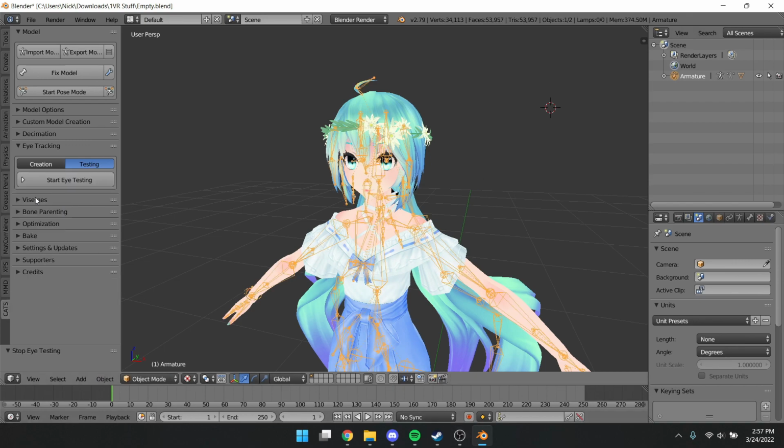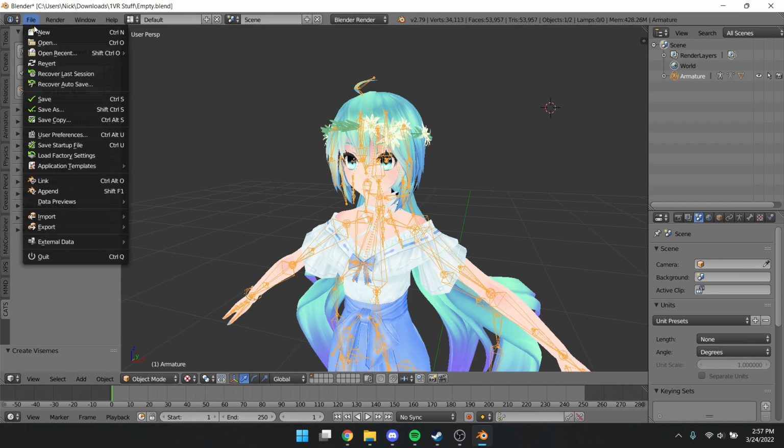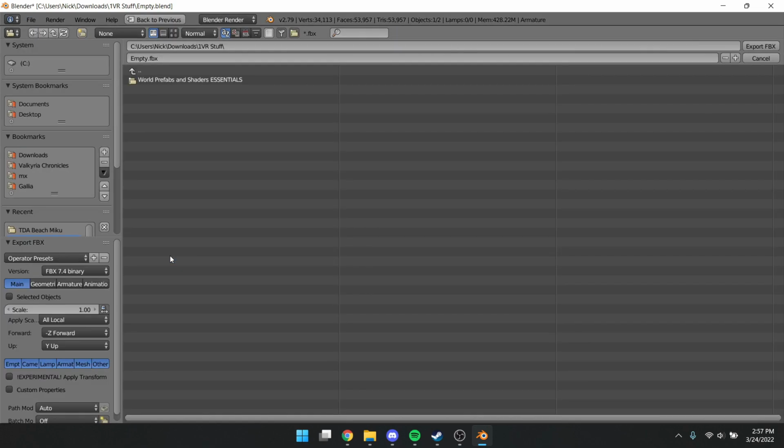The next step is to create visemes. Click visemes. Make sure it says A, O, and CH. And press Create Visemes. Now press File, Export, FBX, and save it to your downloads.